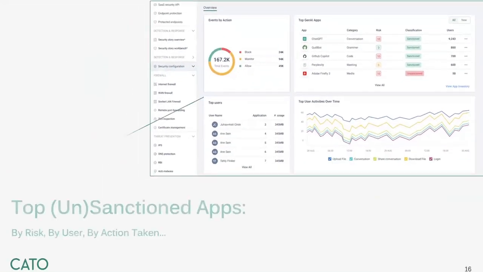The next one would be the top sanctioned applications. So this is drilling down into different types of applications, broken down by the action we take, right? Block, monitor, allow, and broken down by the top generative AI tools. And in terms of the top users, who are the top talkers? Top users consuming the most data using AI tools, and also from the user activity point of view. All right, what are the user activities when the user is using the AI tools?